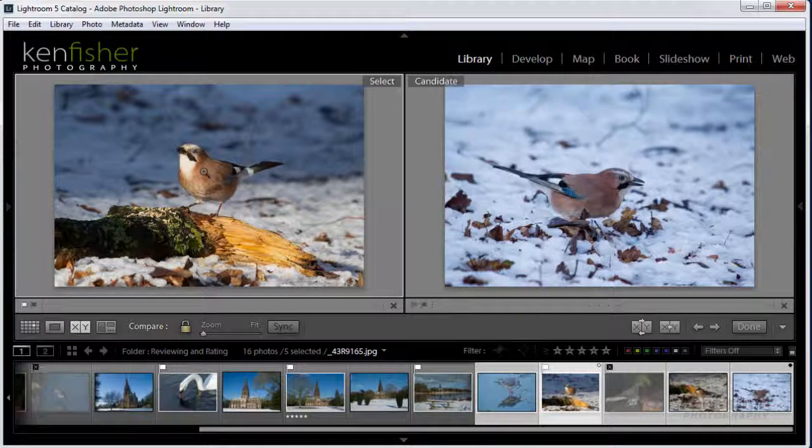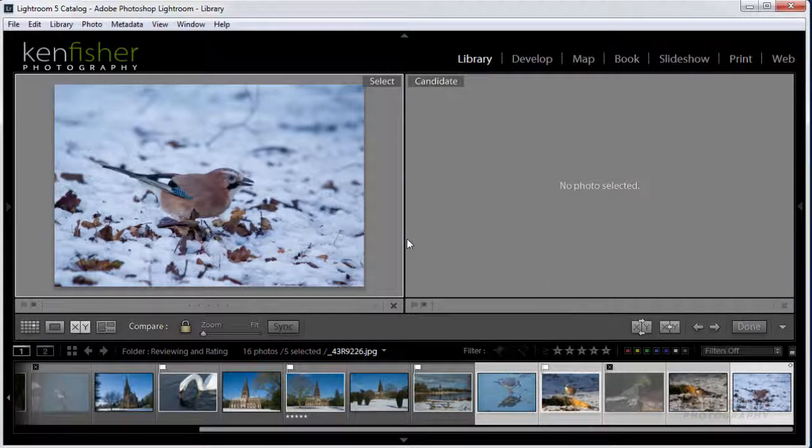Do I like this one better? I think I do actually. Nice winter scene image. Yeah, I quite like that one. So I'm going to promote that one to be a select image. So I go down again to this make select, click on that, and I've now got that image as my final select.